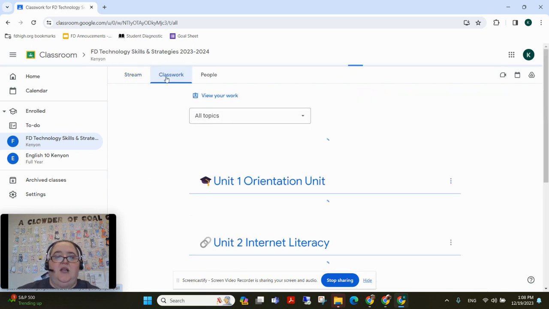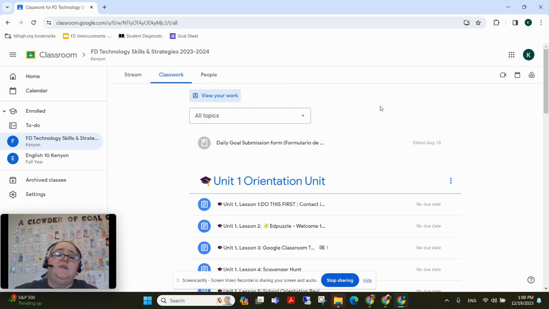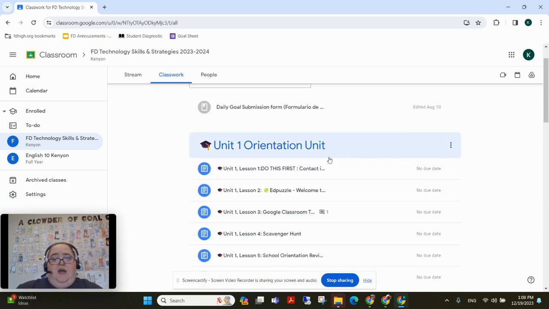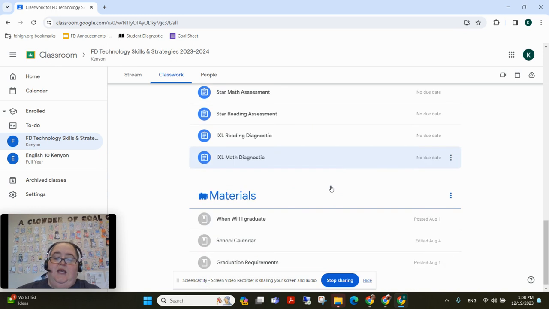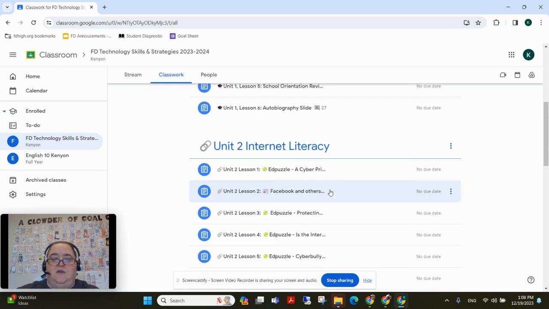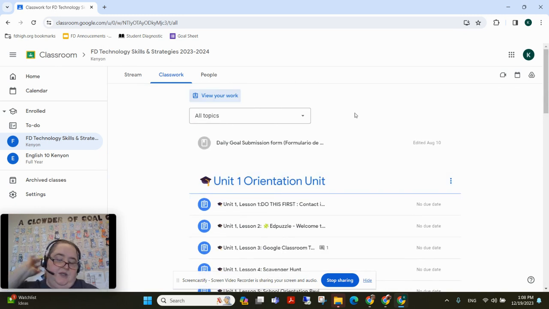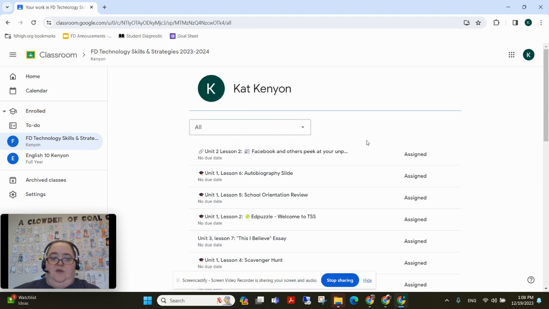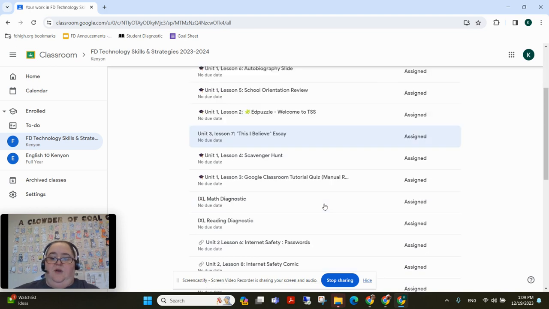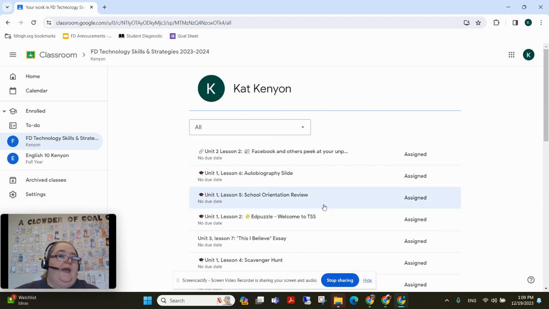Now, if you click on classwork, this is where for my class you're going to see everything organized by topic. You'll notice for me, all the materials are already in here. If you were doing a class where a teacher was doing it live, they might be adding materials as you go. You can also click here and view your work and see what all of the assignments are and what the grades are so far. Cat Canyon, my sample account, has not done any work.